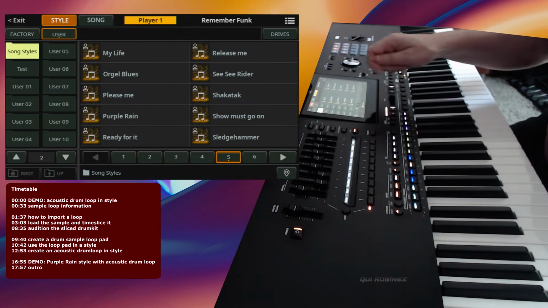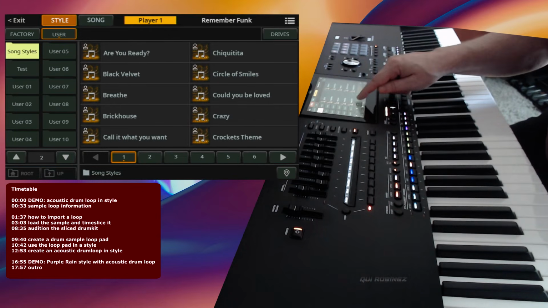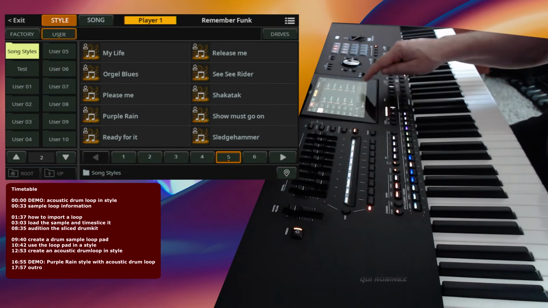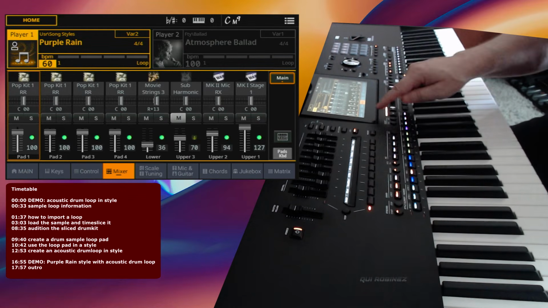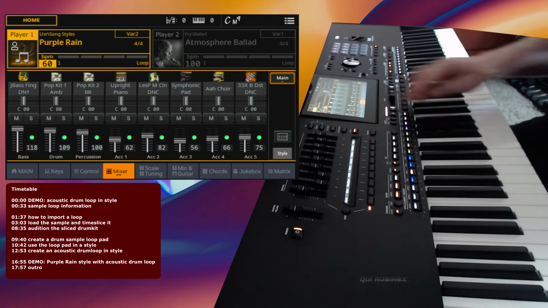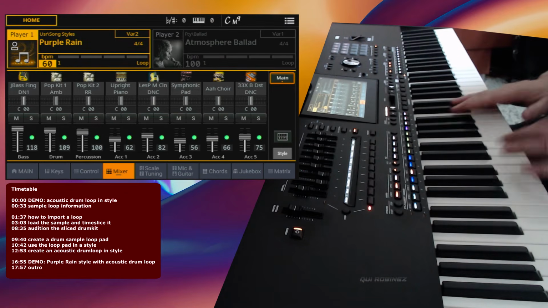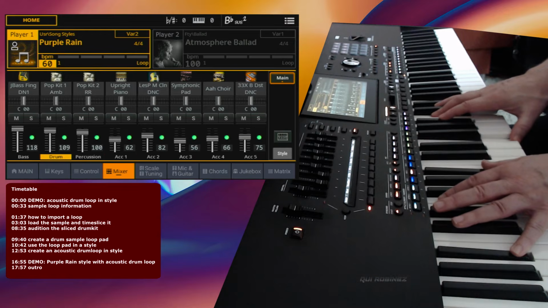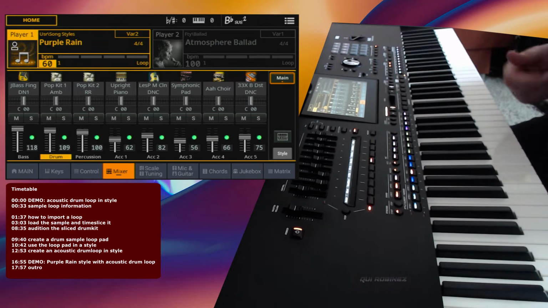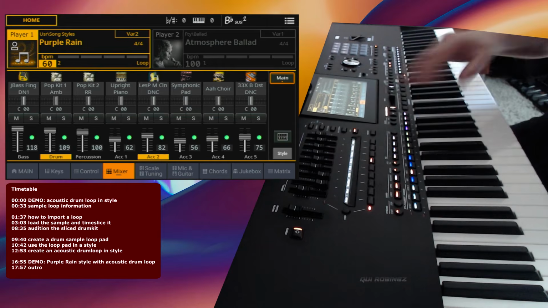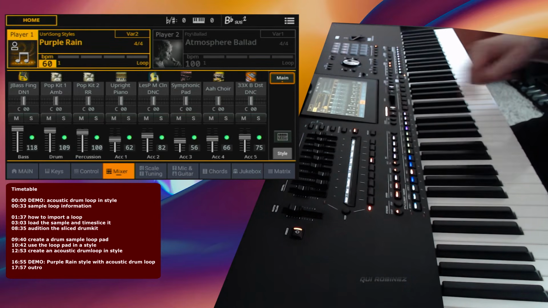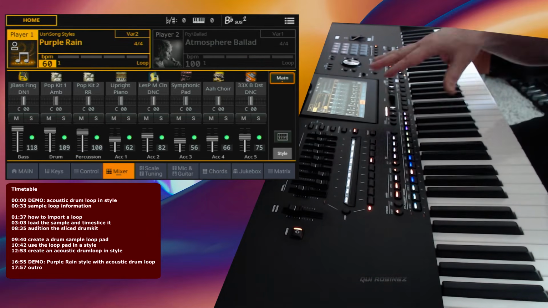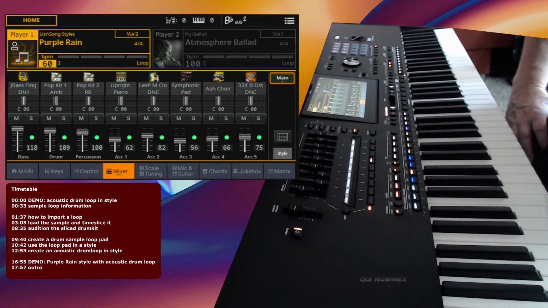So let's load up one of my own styles. And we are going to use the Purple Rain for this. And when we are trying that song, let's go to the style, then it has a default PopKit style. And you hear this specific drum pattern. Well, nice try, but I rather would have the original drummer of Prince playing the drum parts in my song style. And I can do that.